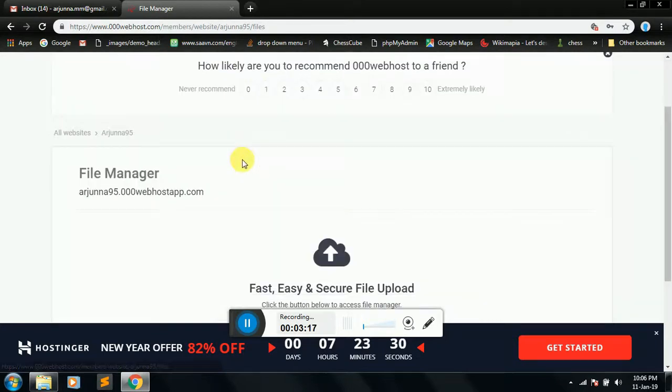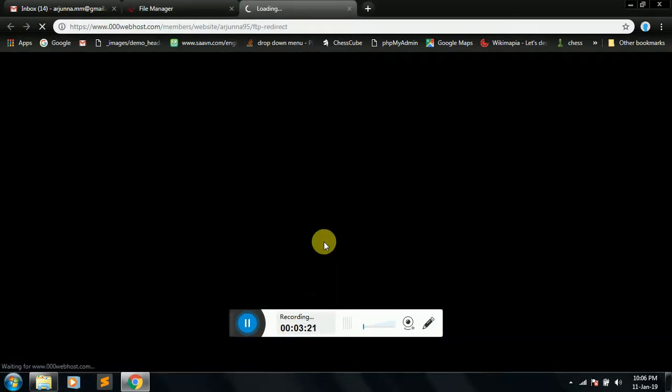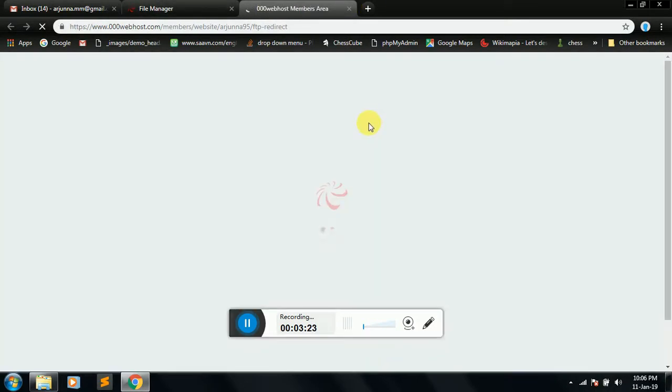Here, click upload files. Now you will be redirected to the file manager. It's just like another folder in the server. It's given to you so that you can do whatever you want. You can host anything which is not offensive.